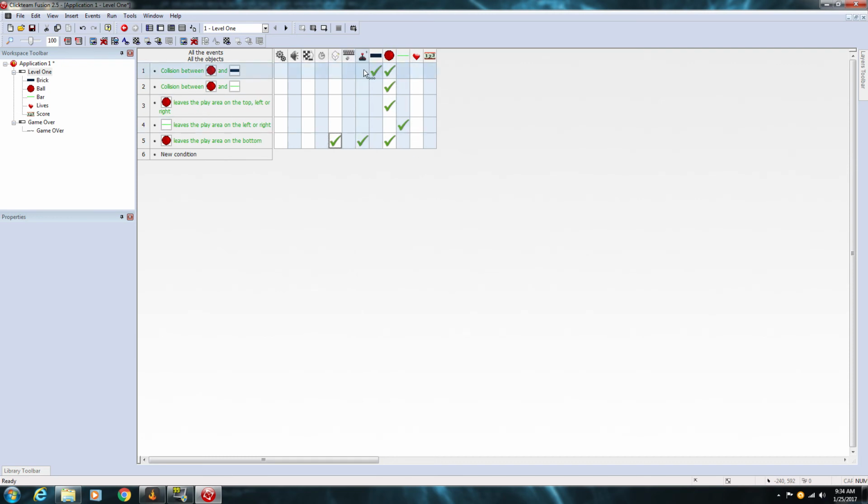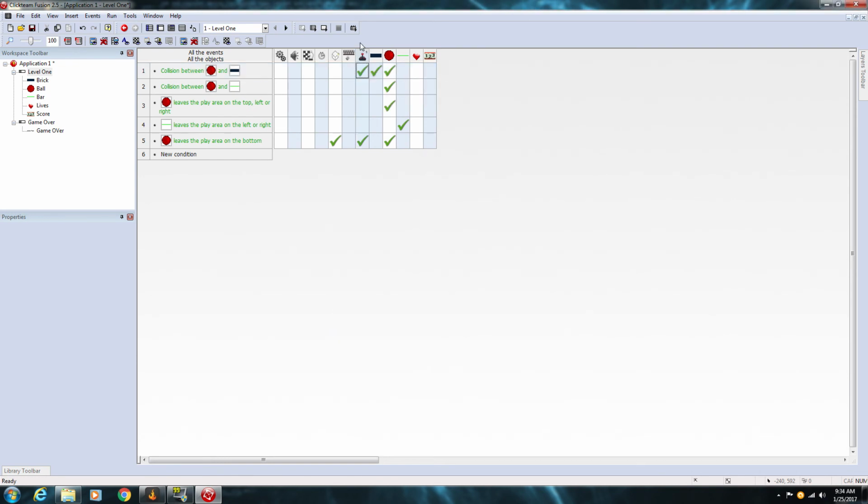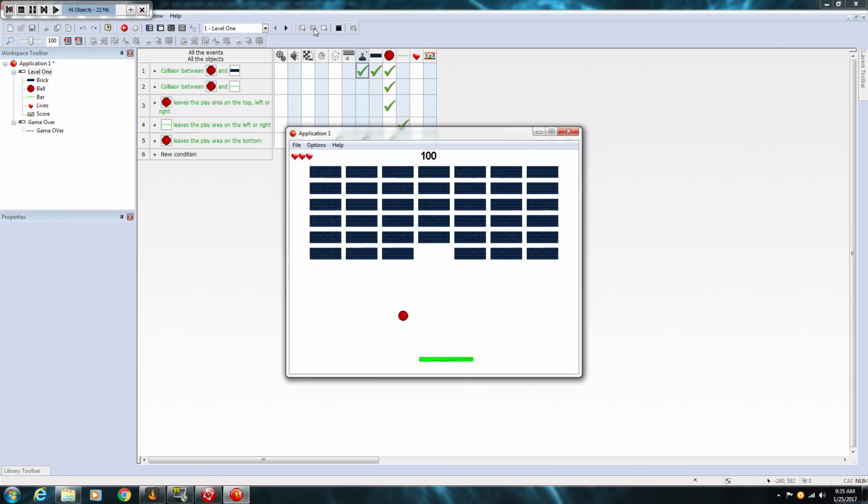So go to your score right here. Add to score, 100 points. That's simple. Now we play it. Boom. Get 100 points every time I break a brick. My score goes up. Isn't that awesome? Isn't that fantastic?